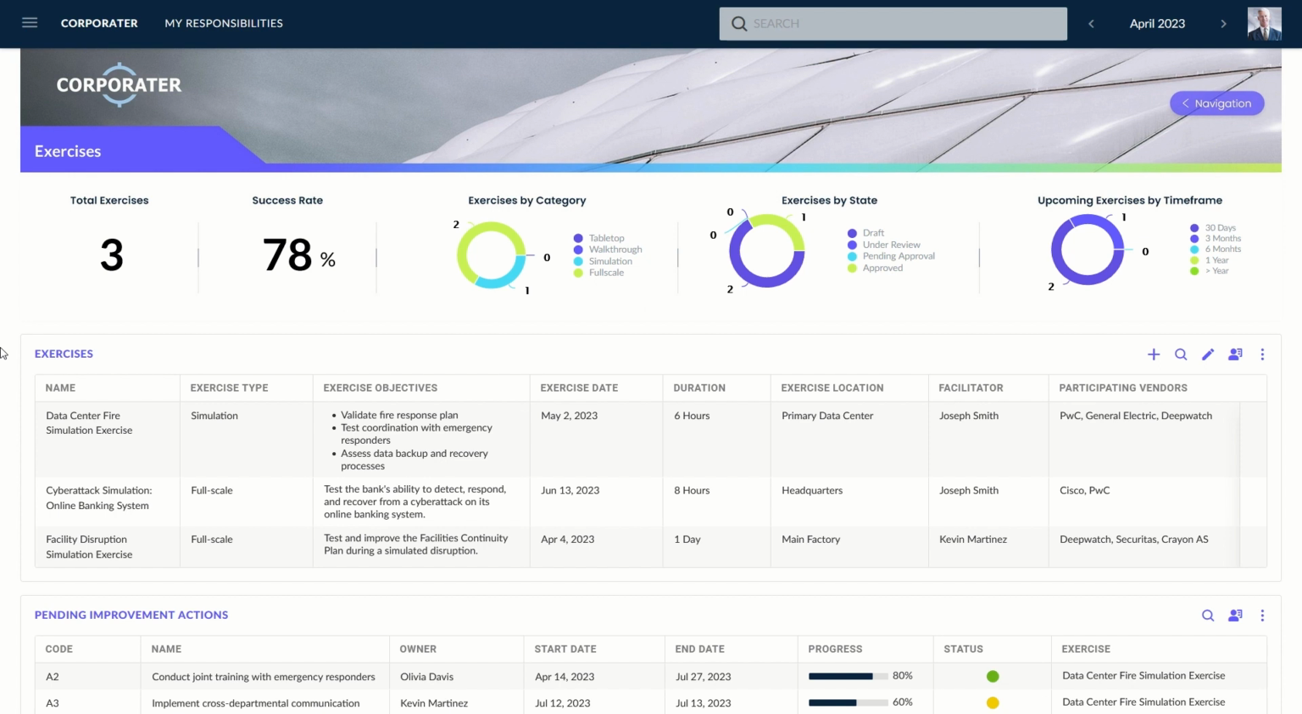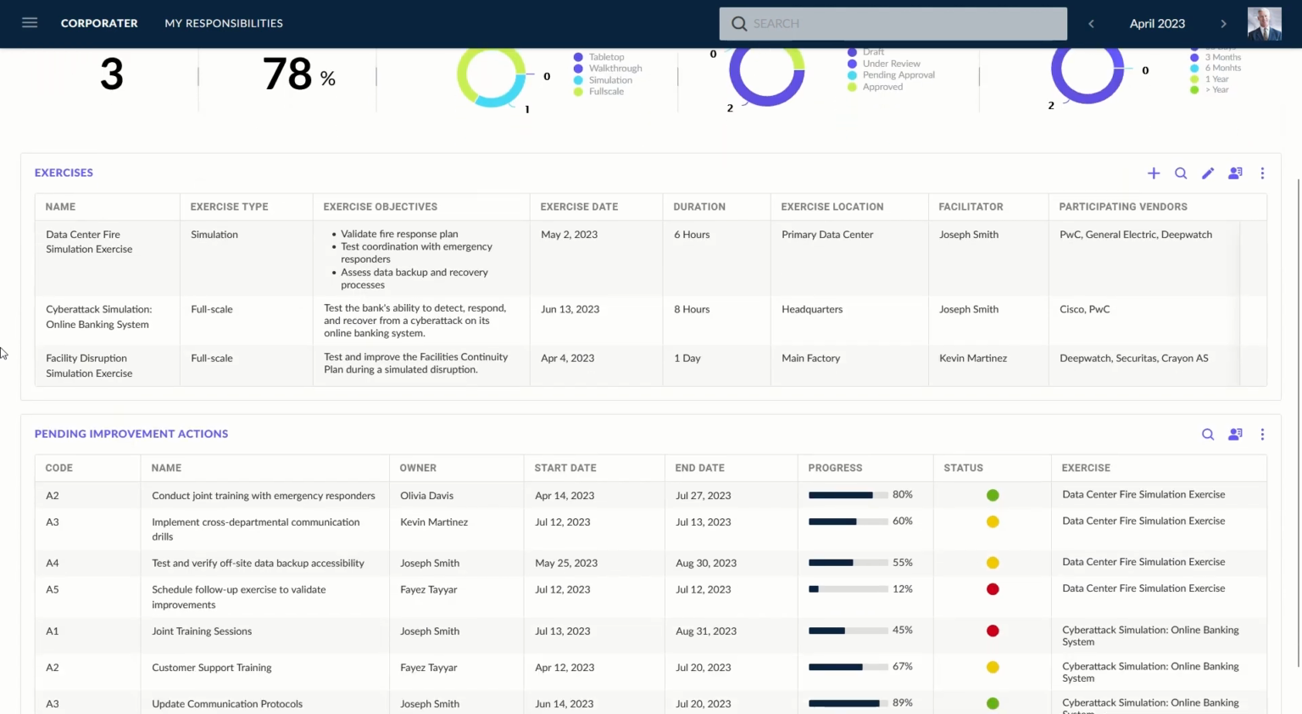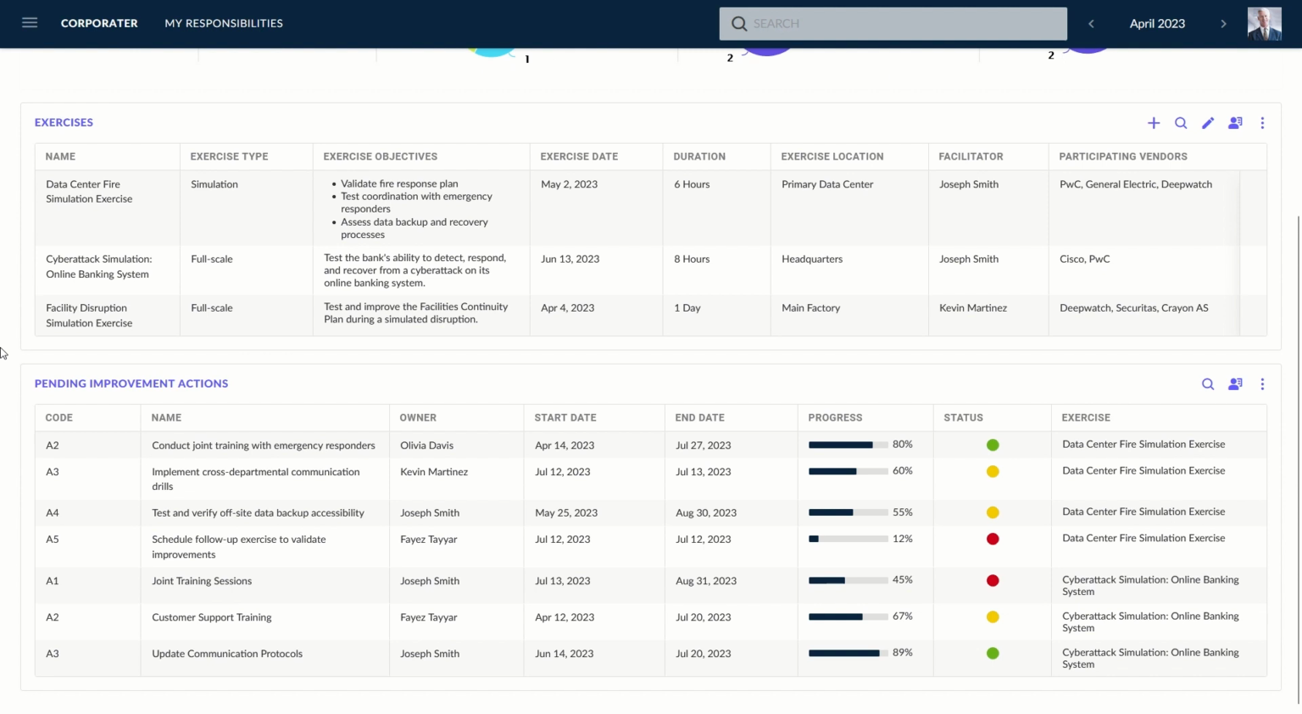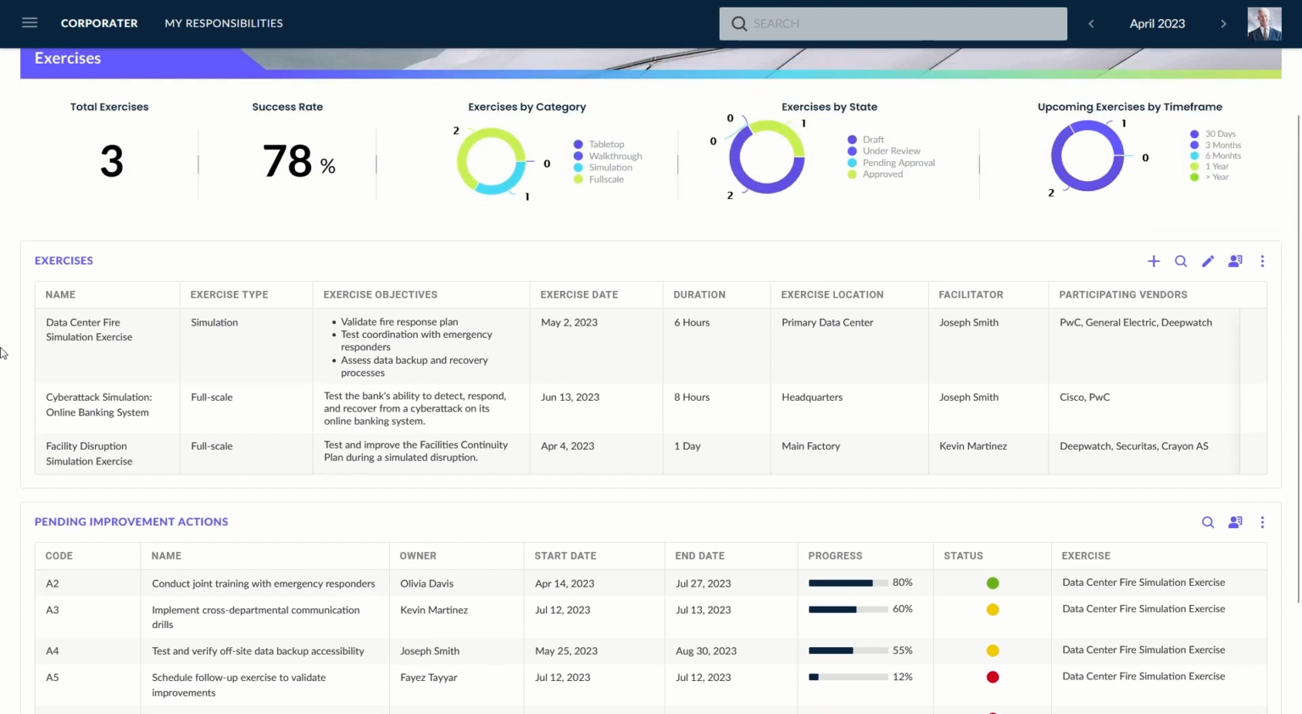The Exercises Overview page shows statistics for the exercises, such as the total number of exercises, their success rate, exercises categorized by type, exercises by approval state, and details on upcoming exercises time frames. Additionally, this page lists the exercises along with their details, and it also shows any pending improvement activities resulting from the conducted exercises. You have the option to add a new exercise by clicking on the plus sign. Moreover, you can drill down to a specific exercise to view its details.